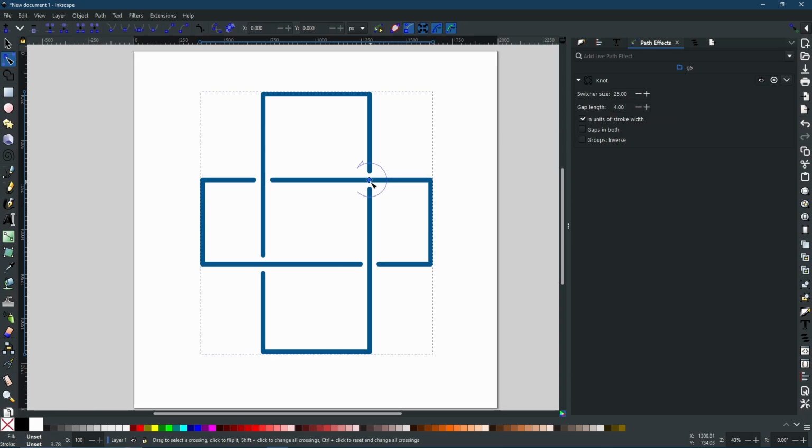Now when you select this by clicking it, as you can see, it will switch between having them all joined, having one going vertically or horizontal. Also, you can click and drag it to any of the intersecting points and do exactly the same again. And that is pretty much how to use the knot tool.